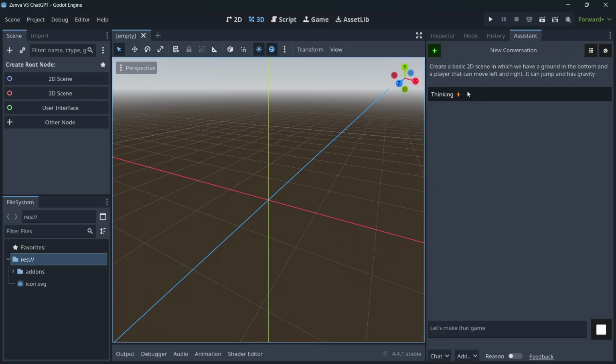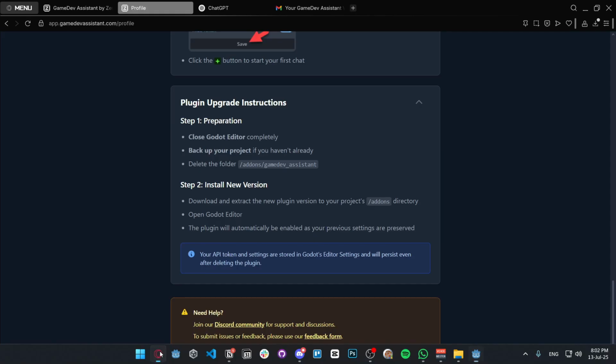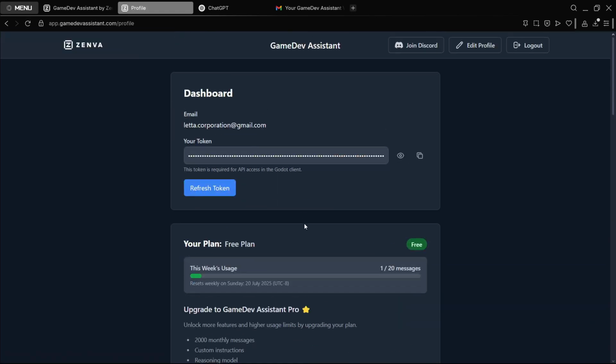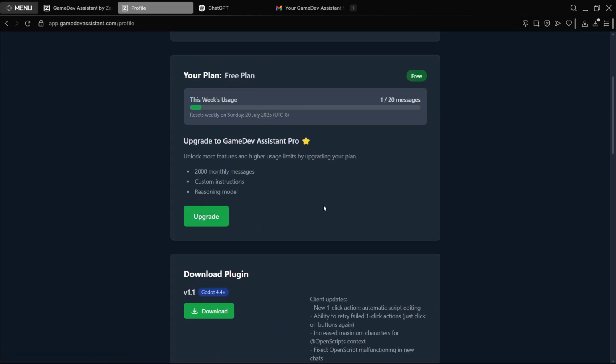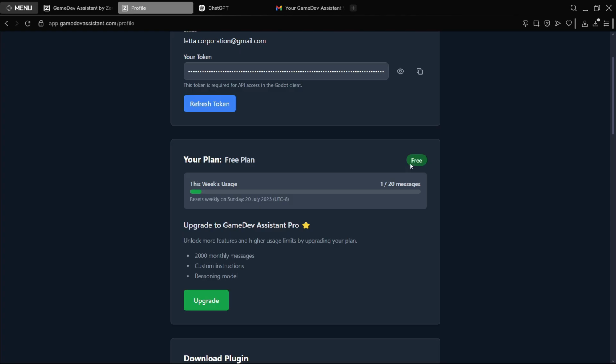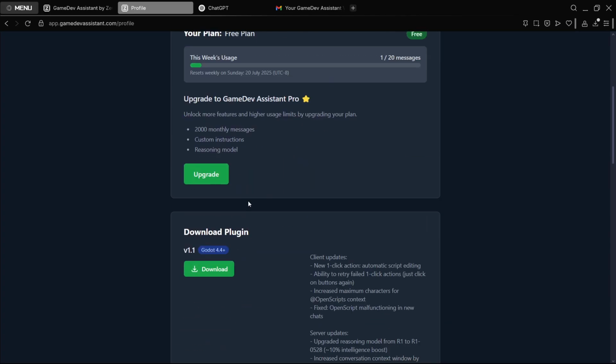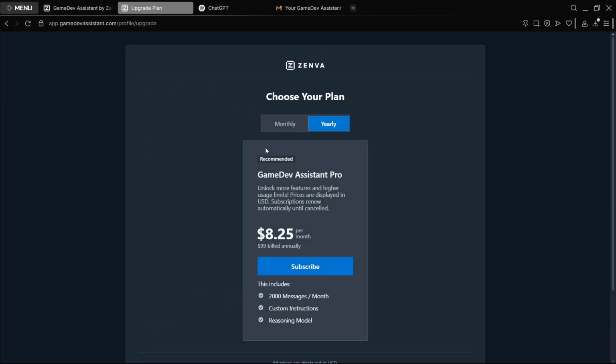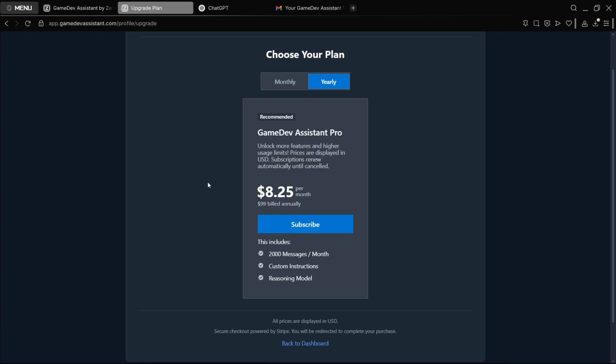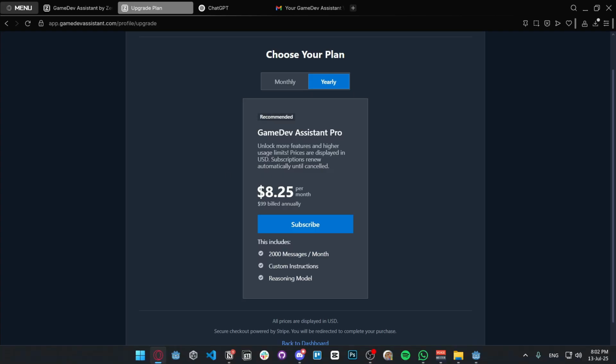While this answer is generated, which as you can see takes considerably more time than ChatGPT Plus at the moment, I believe that with the pro or premium version, I don't know how it was called, maybe we do have faster responses. But I don't see it as an advantage of the Game Dev Assistant Pro. It just says you have more messages, custom instructions, and the reasoning model, but it doesn't say the answers are going to be a little bit faster. Maybe they are, but at least we cannot try it out over here.